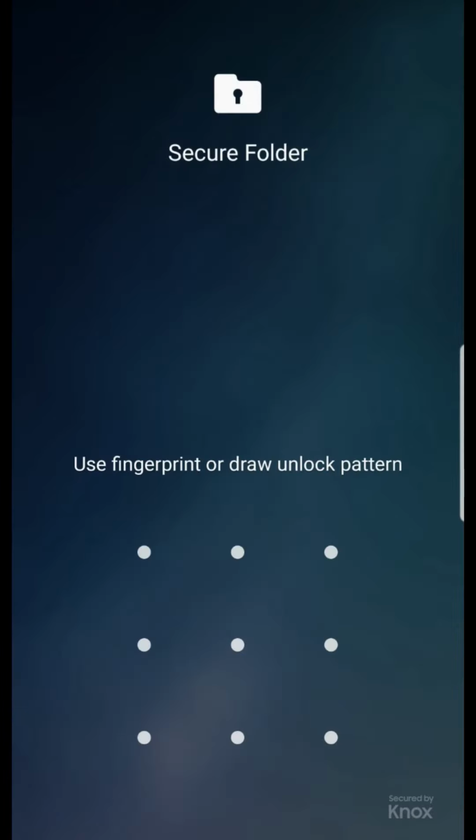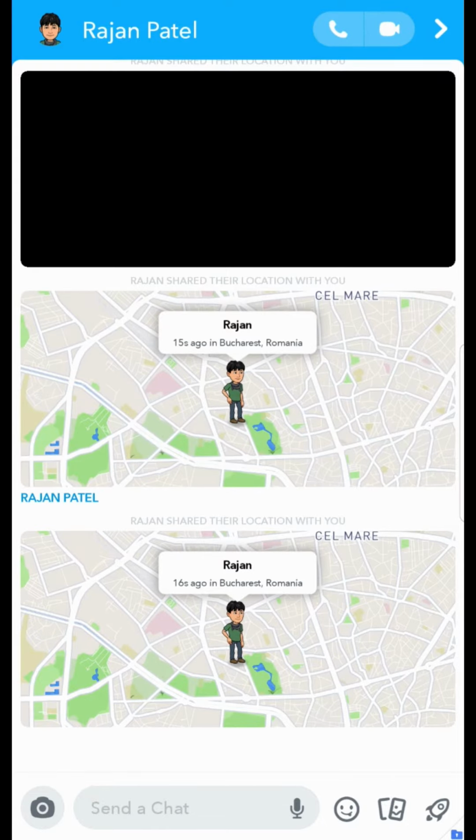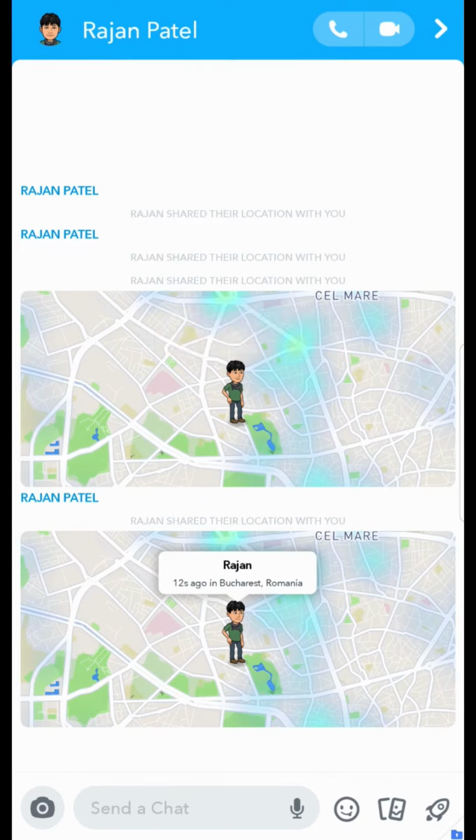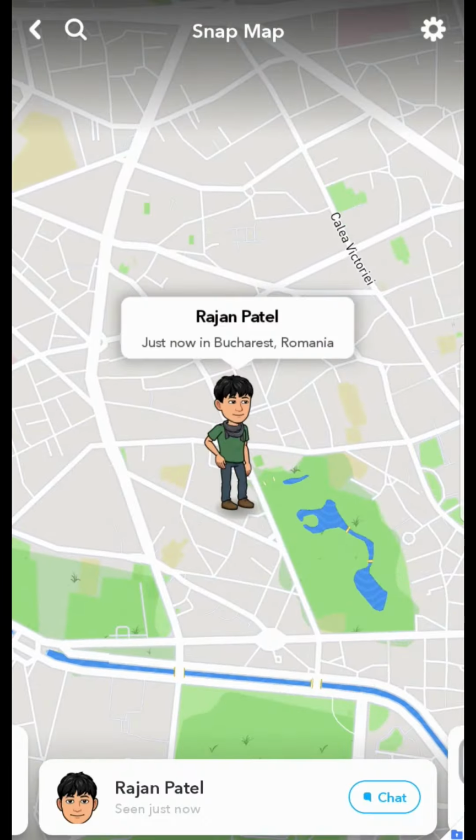Okay, I tried this few times. So as you can see, I tap on it, your friend will tap on it and he will see your location. So that's it guys. Likewise, you can send your location in Snapchat.